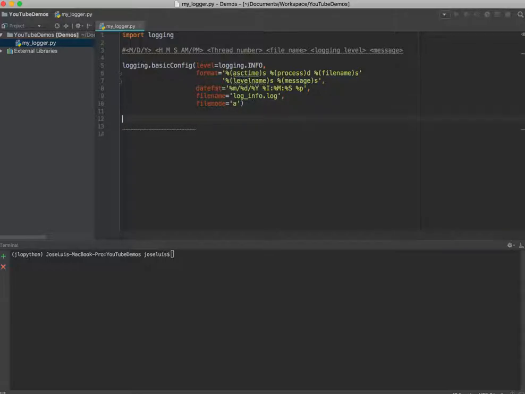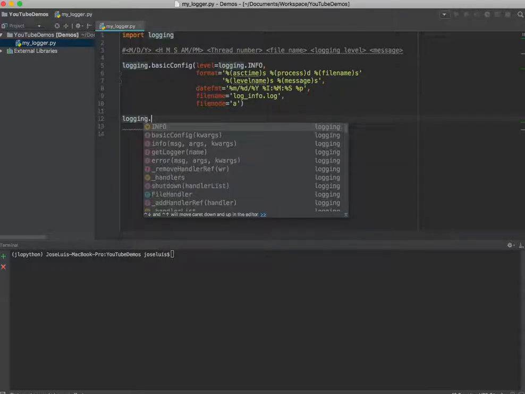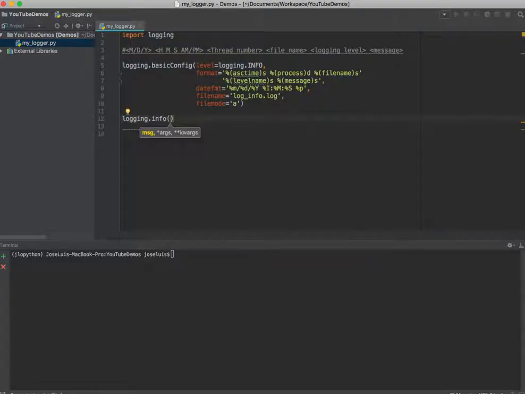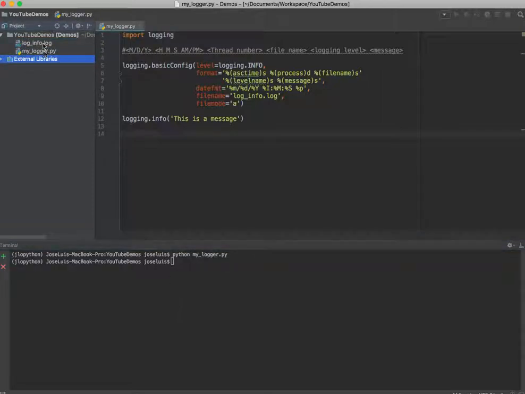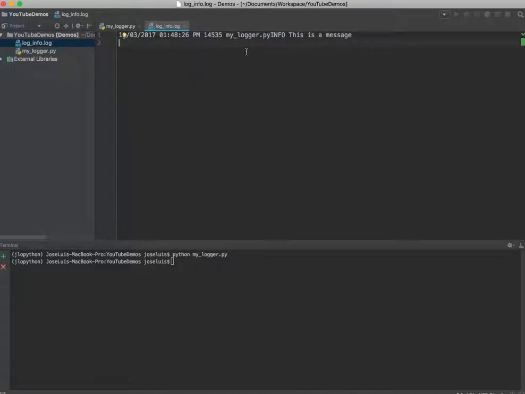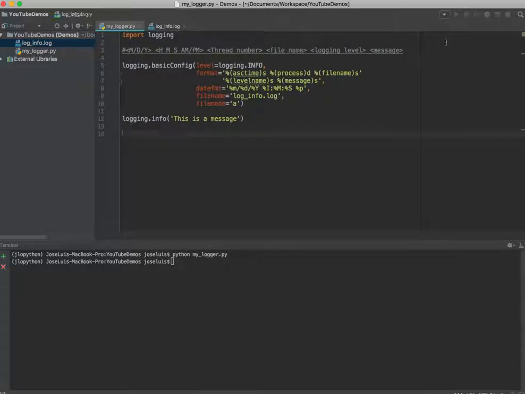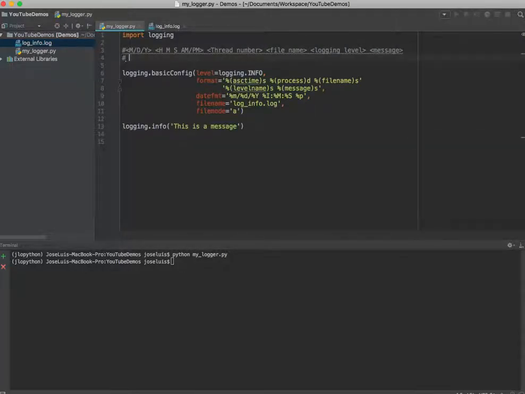So I suppose that now I can start doing logging info. And this is a message. So let's start running this file. My logger, okay, run. You can see that the file was created. If I open this file, oh, there you go, here it is. So let's copy this and see if we met the requirements that she asked for.